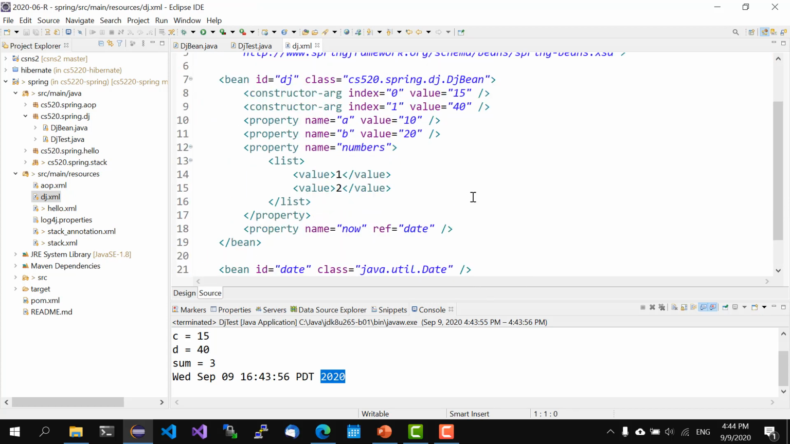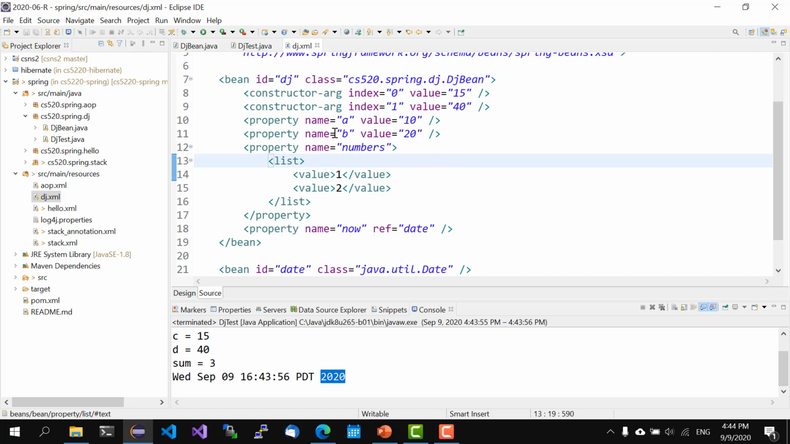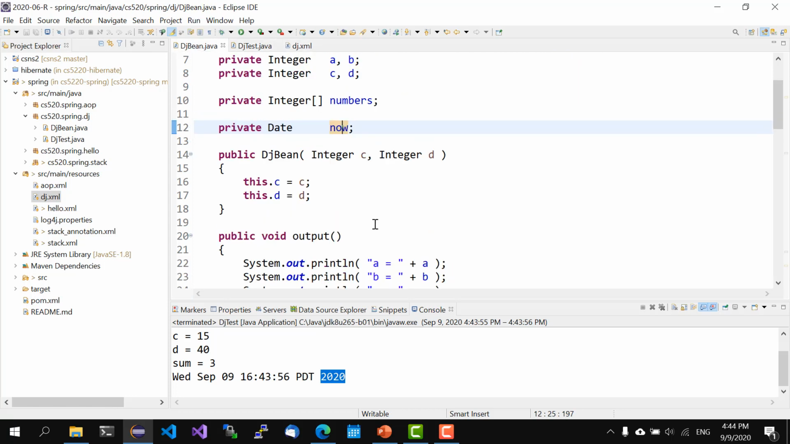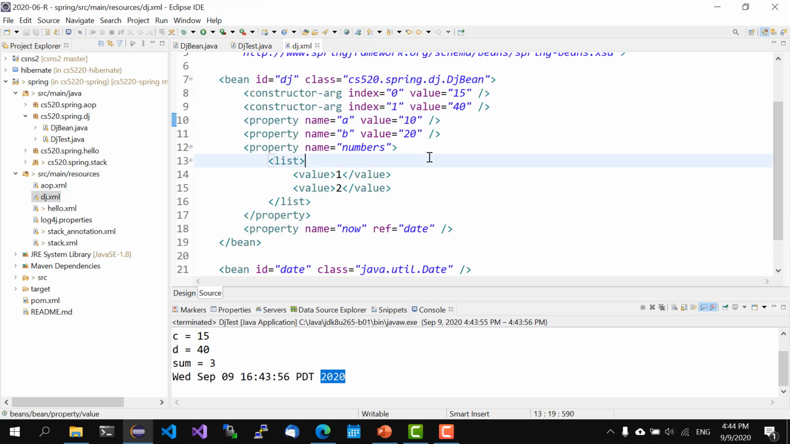And here we can see how each property is set. So for A and B, notice that they are simple types, integers. So we can simply say property name and then value. And this will give A and B the values of 10 and 20.